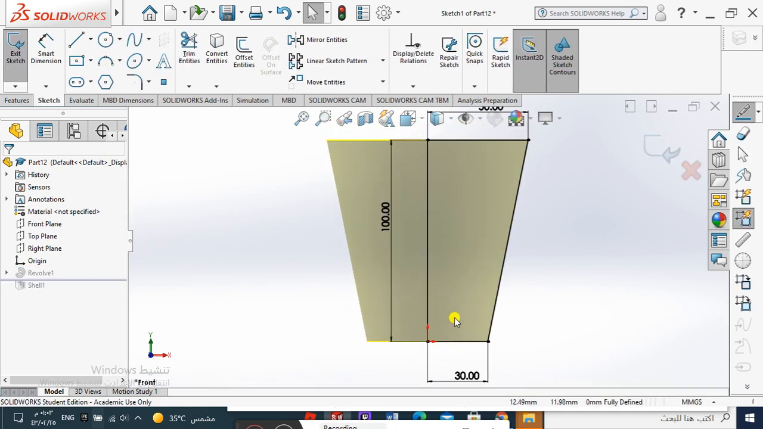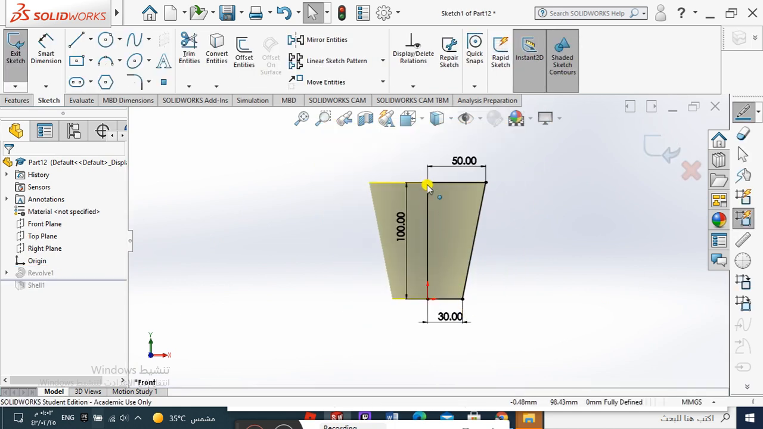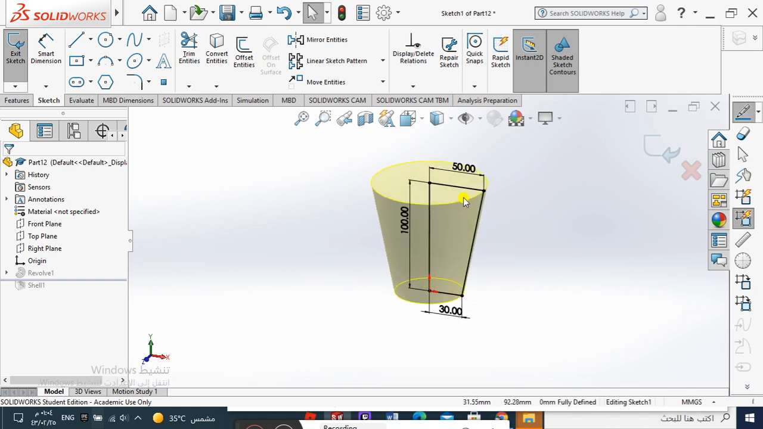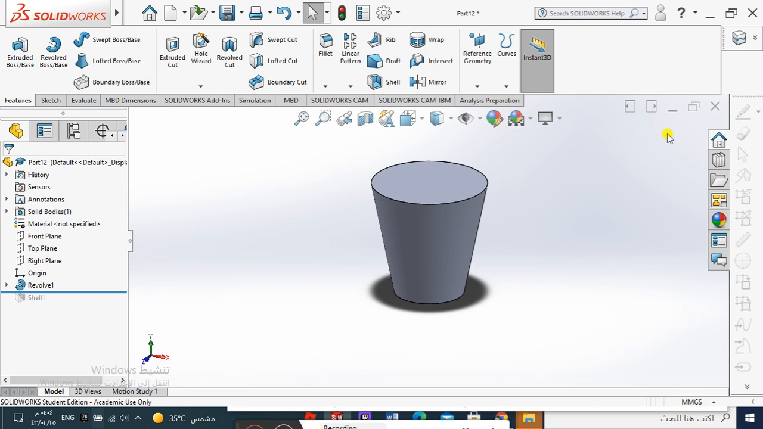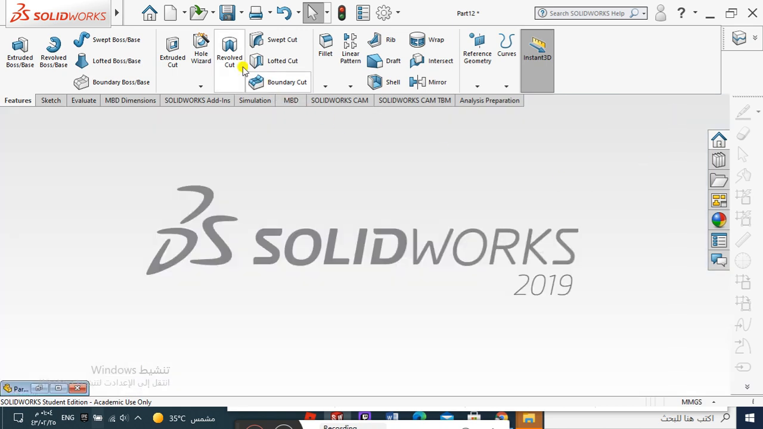To draw this, you have to draw a center line, then you draw just the right side, then make this profile revolve 360 degrees around itself, so it makes this shape. Okay, we'll do it again. The revolve is very simple. I'll do it very easy.